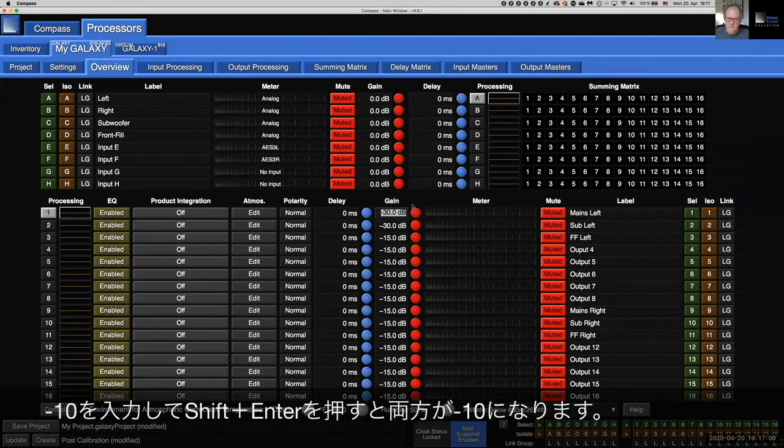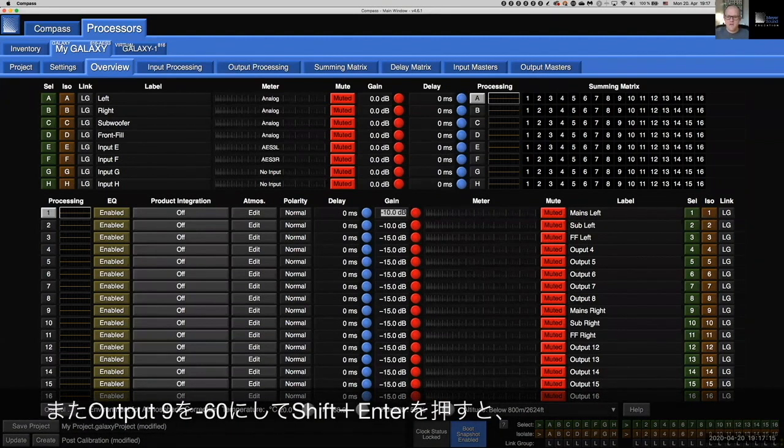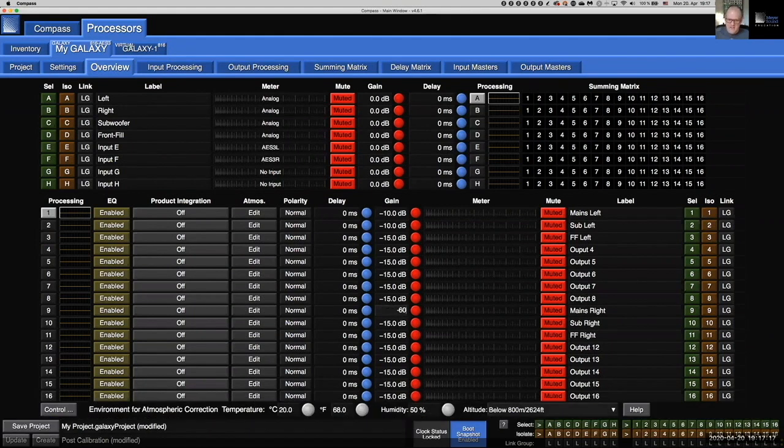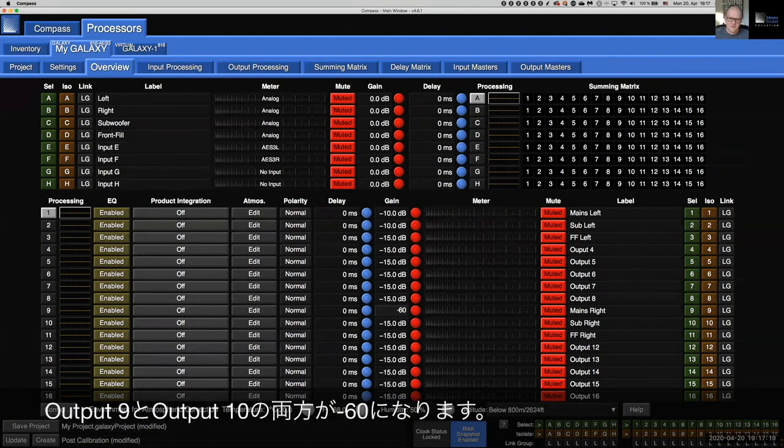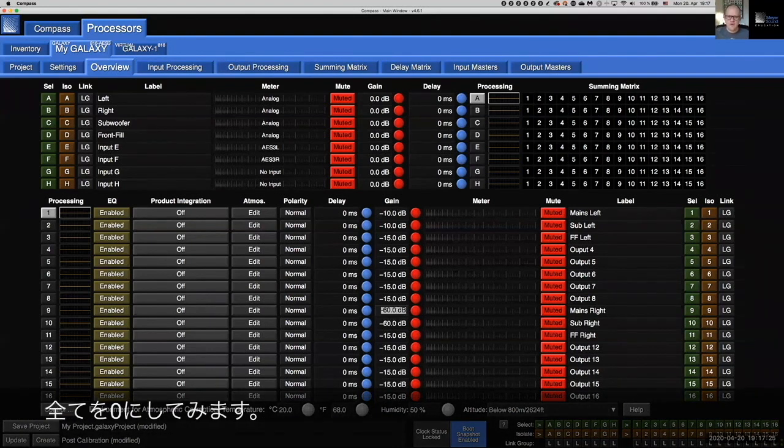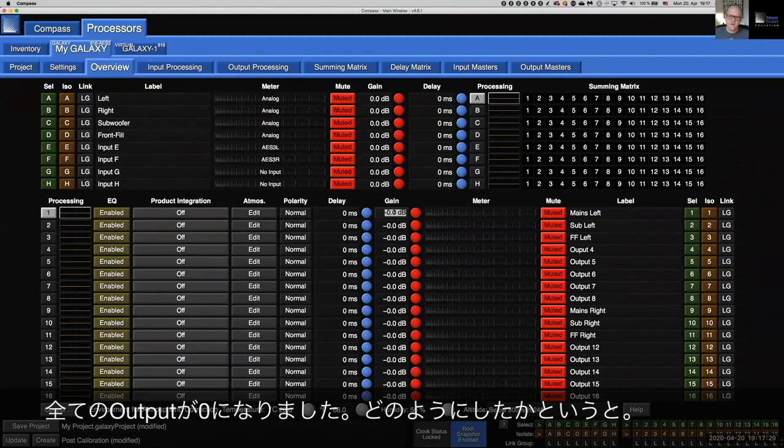So maybe I want this to be -10. I press Shift Enter, and those outputs become -10. Maybe I want these outputs to become -60, output 9 and 10. I press Shift Enter, and both of them become -60. It could also be that I want all these guys to be 0. Let's try that. There we go.